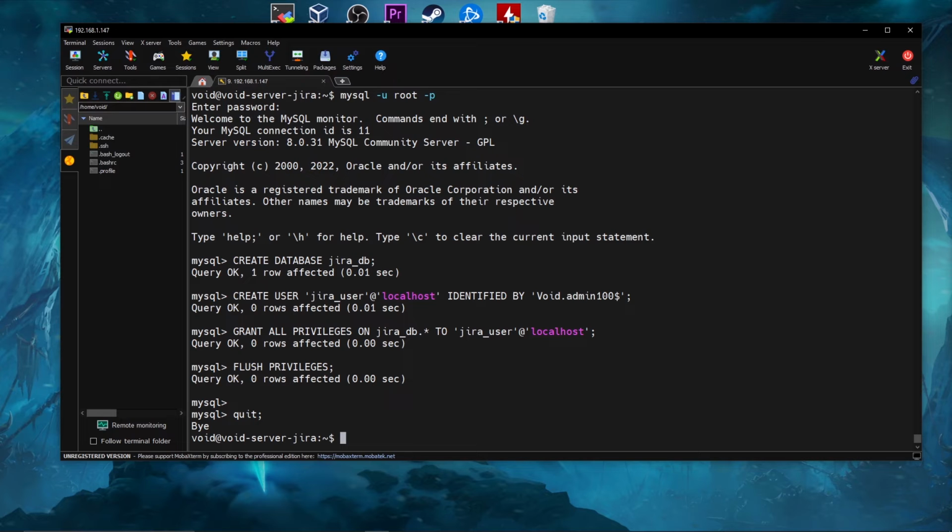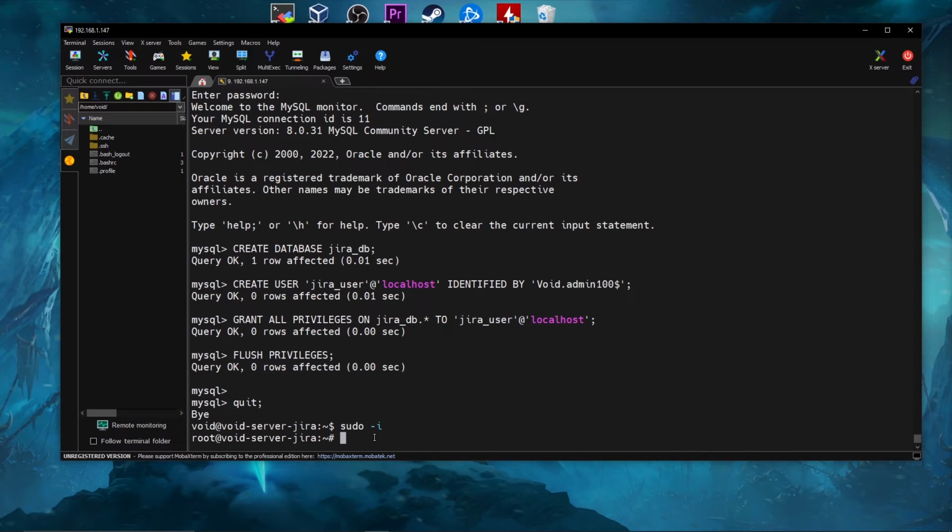So now what we need to do, as you can see here, we are in the void user. This is my user, but we need to go into the root user, and we'll use the next command, which is sudo space minus i. And basically, as you can see, it switched from void to root. So we are not in our user anymore, we are in the root. You can see it changed from a dollar sign to a hashtag here.